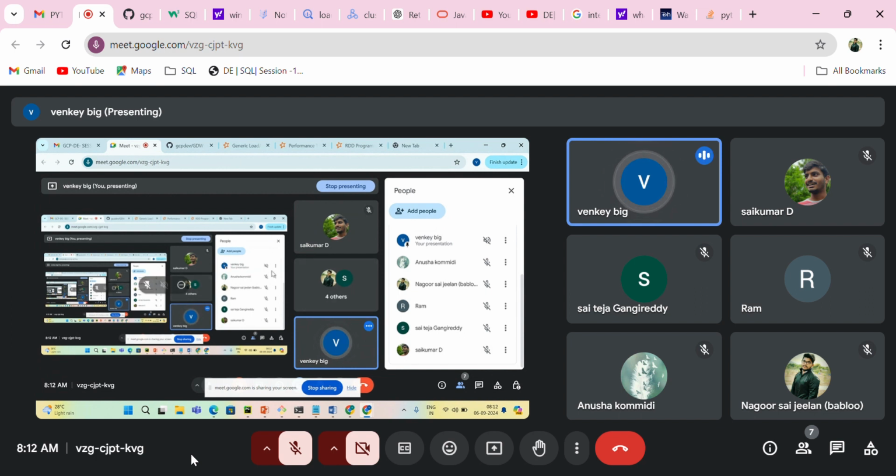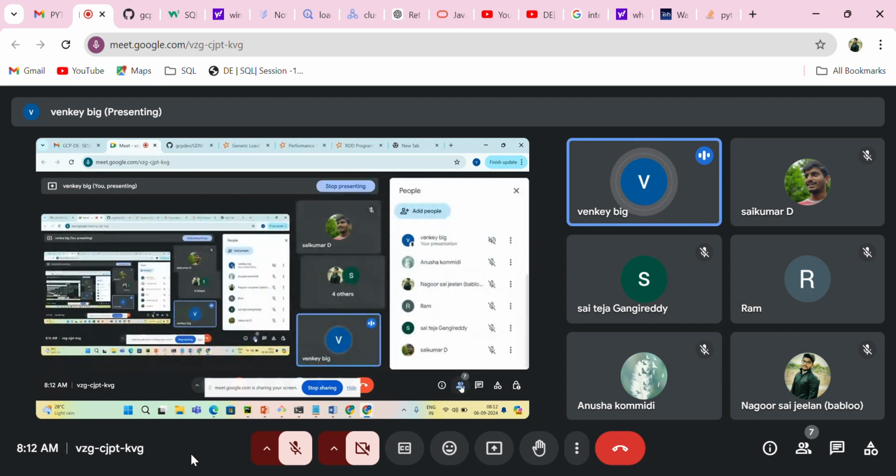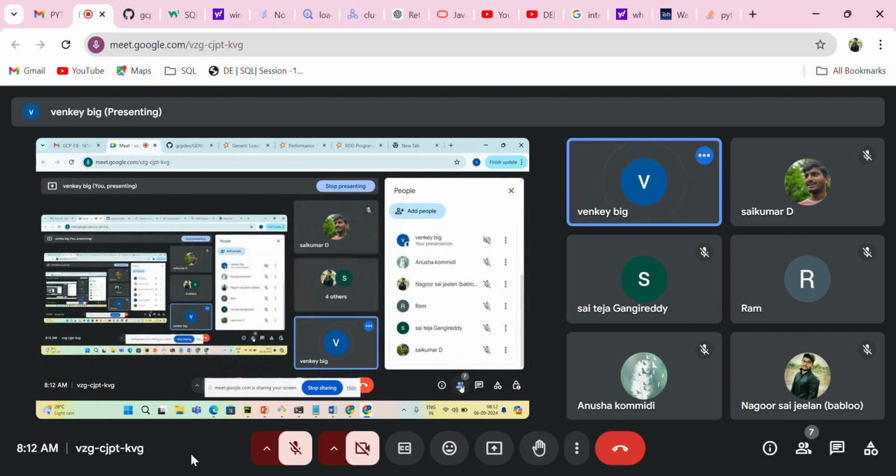It's a very important 2 hour session, so I request everybody to join and understand how the GCP data pipeline will actually work.